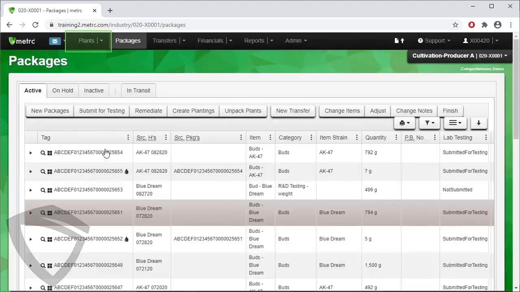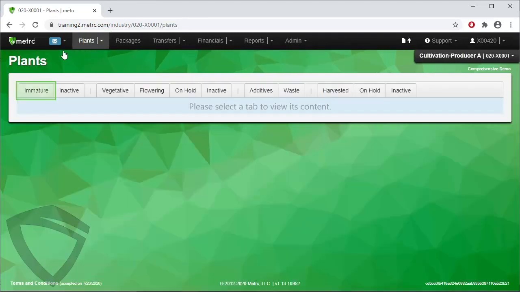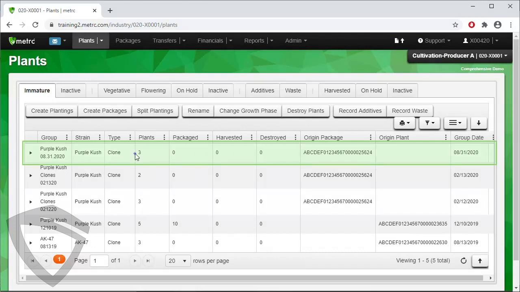And we can find our planting by going to Plants and then opening the Immature tab. And there is the planting we just created.